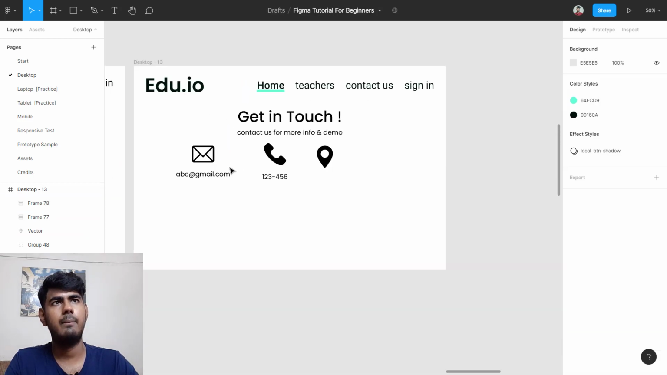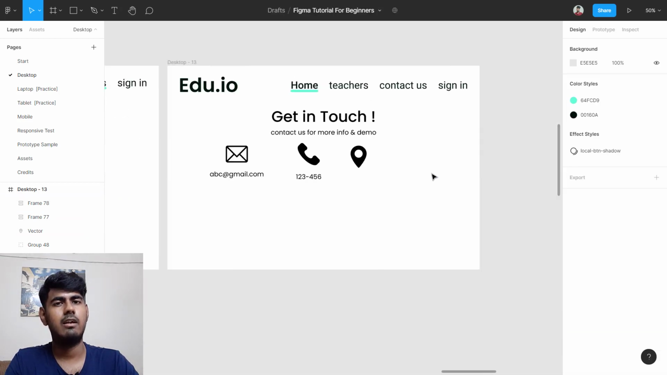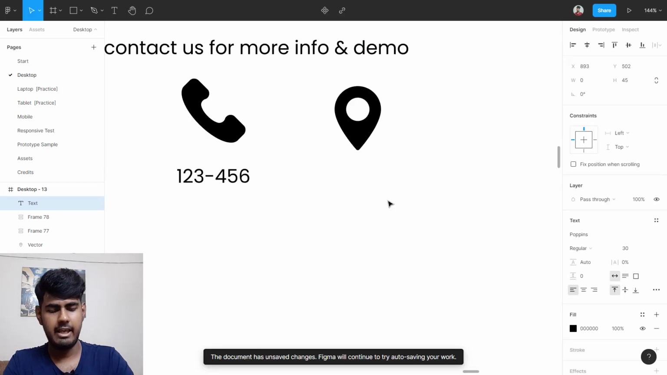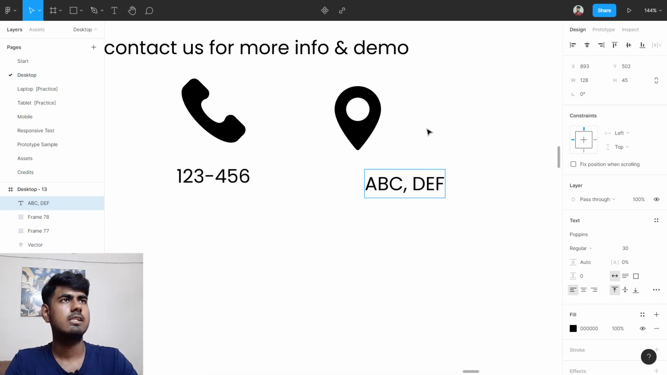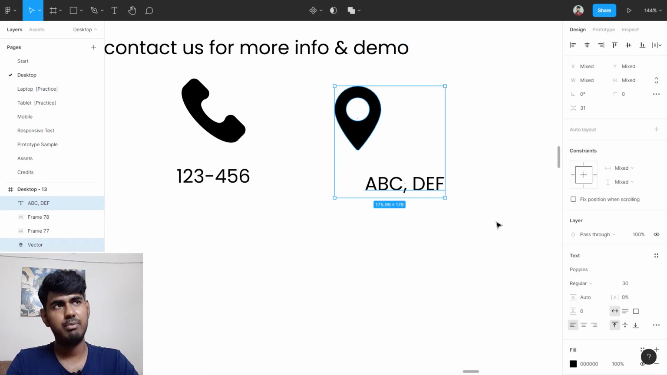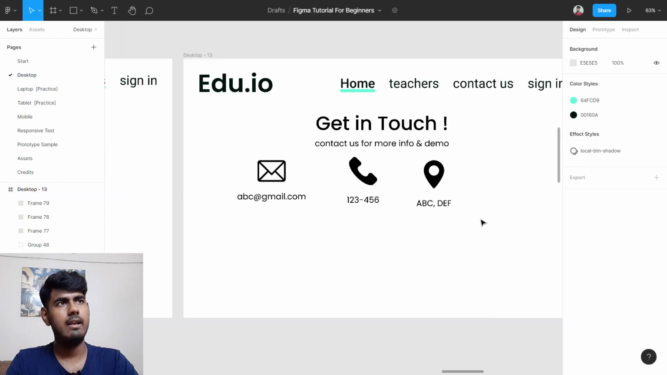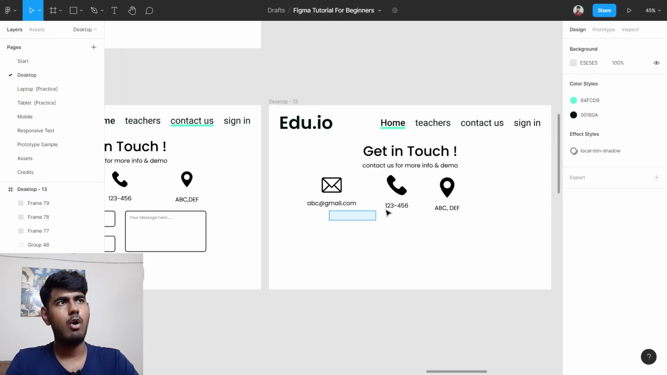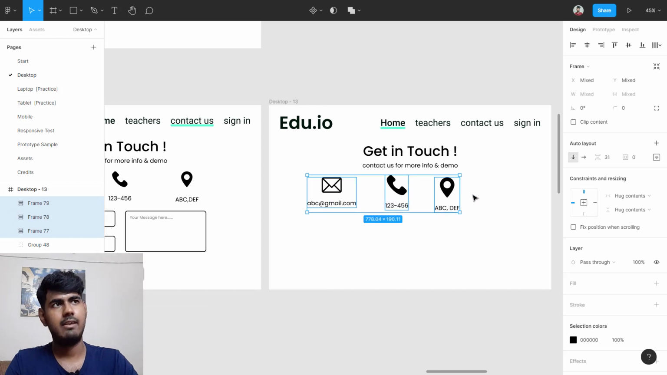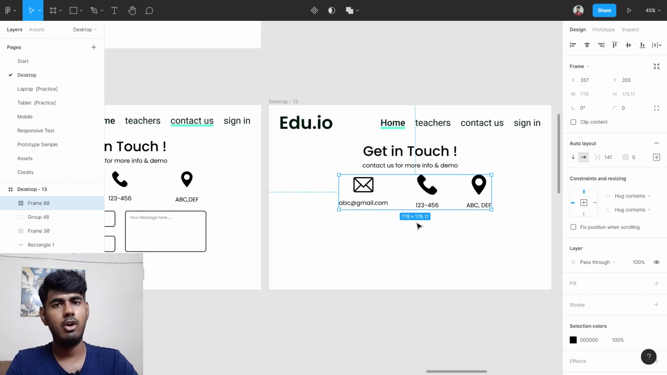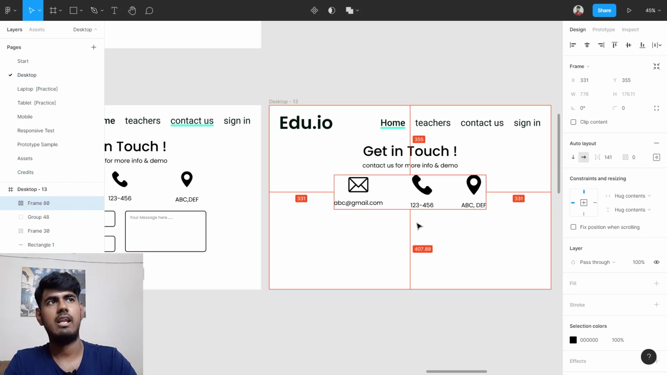It should be ABC, comma DEF, okay? So T, click like this, ABC, comma DEF, okay? Select both of them together like this, Shift plus A, keep it at the center like this. There we go. And now select all of them together like this, Shift plus A, and then keep it at the center over here like this. In order to move it at the very center, hit Alt plus H like that.